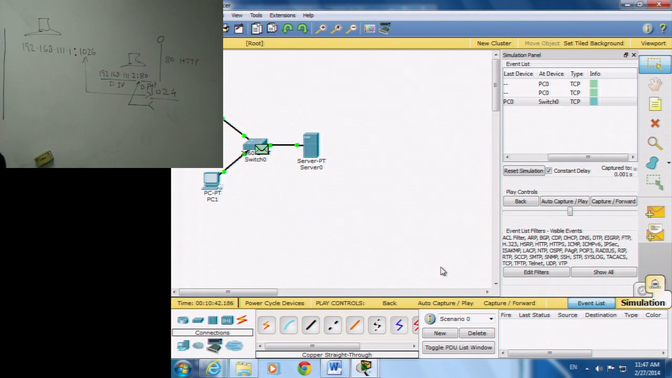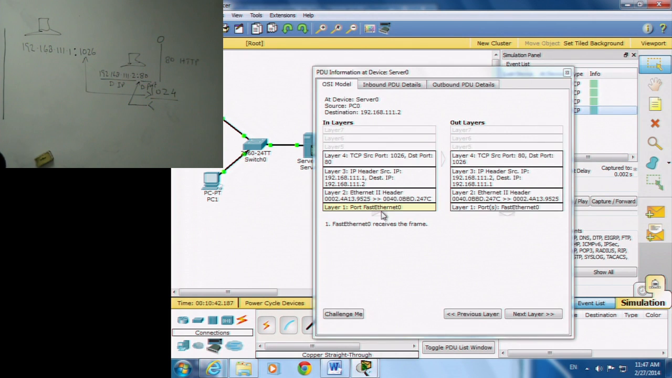This is the outbound and it has gone out. I will press it and it is received. The frame is received from the switch: PC to switch to server. Now, what has the server received? The server is a general purpose device, so it can process on all the layers, 4 or 5. It is received on fast Ethernet port number 0 of the server, not of the switch. From the switch it is out now.